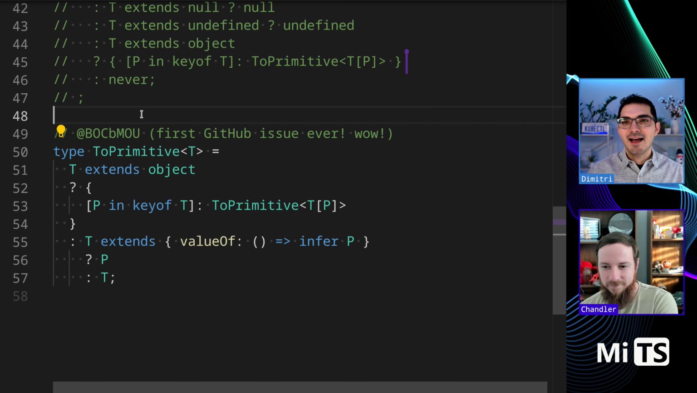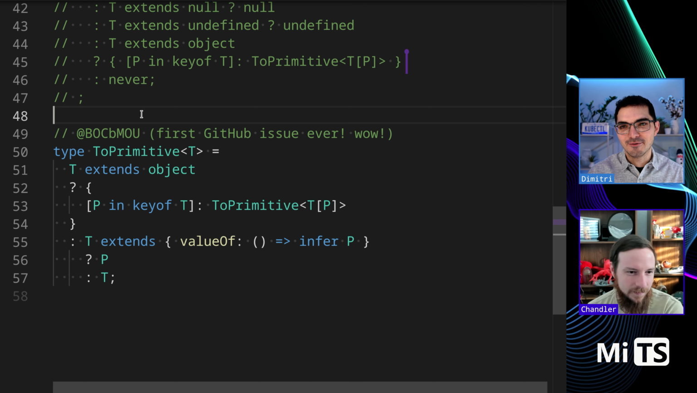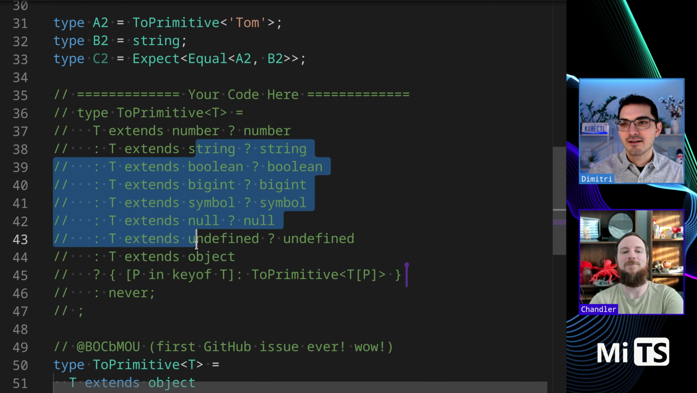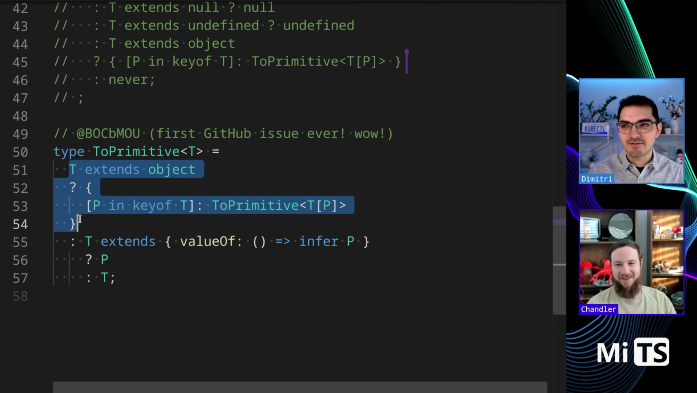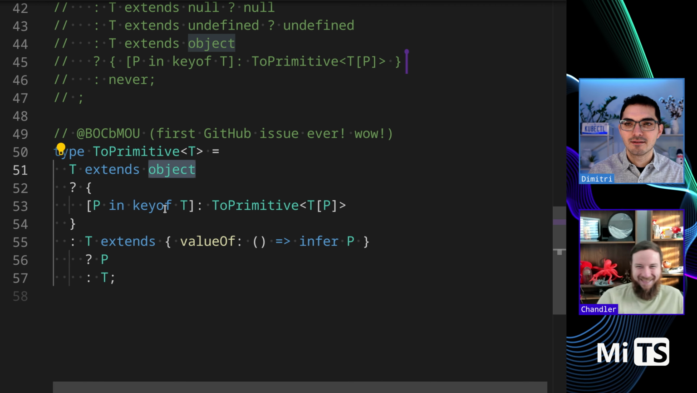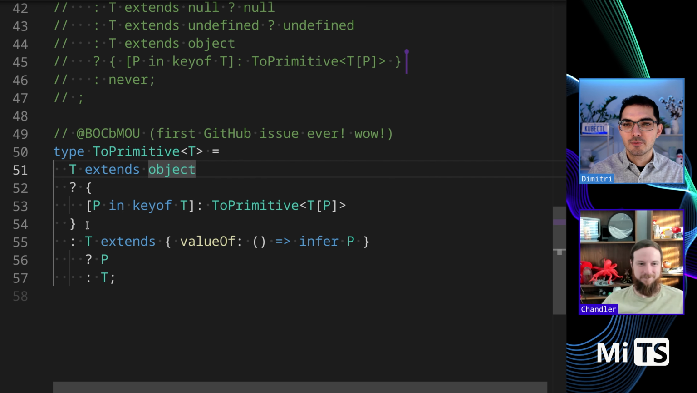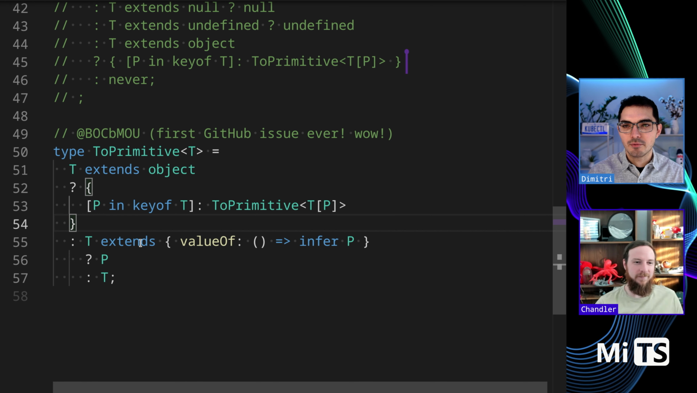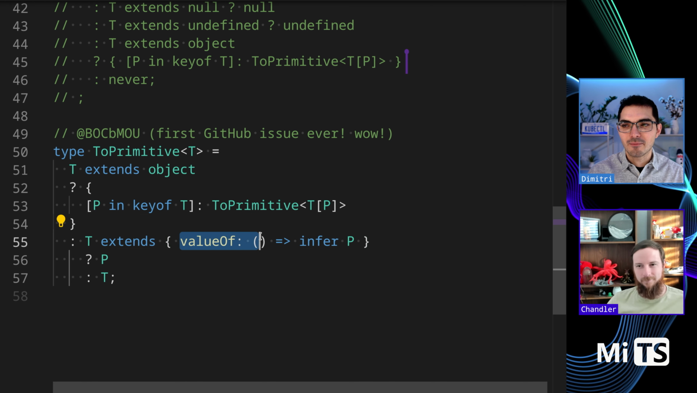This one I am so excited about. This one is really, really cool. Check this out. All of these things that we had up here have valueOf, because JavaScript. Isn't this so clever? What this is saying is, if it's an object or an array or a tuple or whatever, then we go through that same path that we had before. But otherwise, we infer the value from valueOf, which is a function, and we're getting the return type.